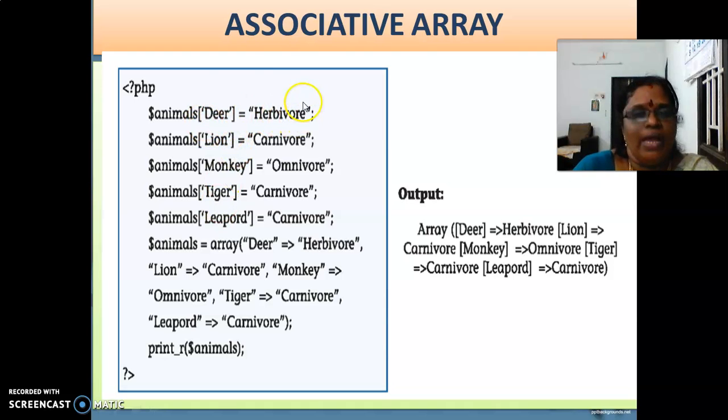In deer, herbivore is saved. Carnivore in lion. So likewise. So while printing, deer is the index, herbivore. Lion is the index, carnivore. Monkey is the index, omnivore. So likewise, the animal names are indexes, and what that animal is, carnivore or omnivore, becomes the value in the array. Okay. Yes, in the variable animals array, right? Animals array 1, 2, 3, 4, 5 been defined. Okay. Got it? Yes, children.